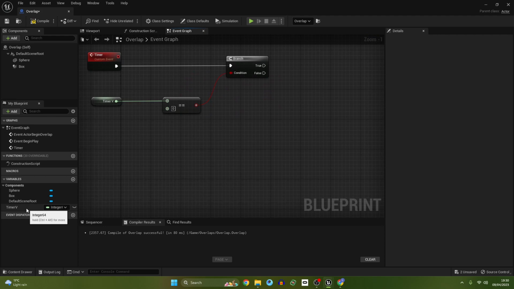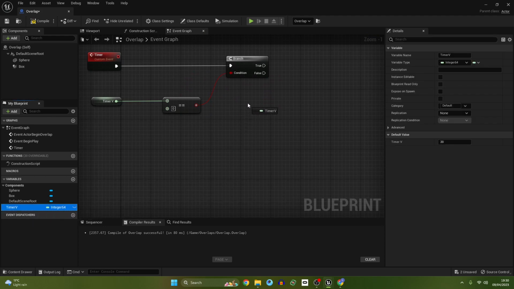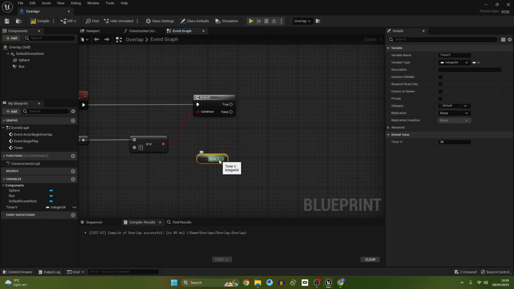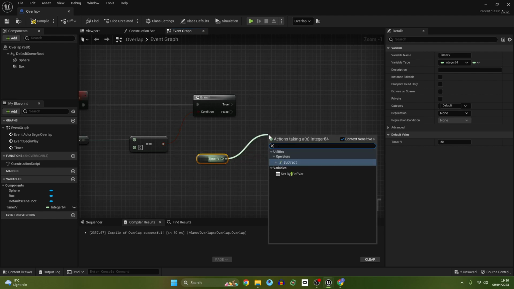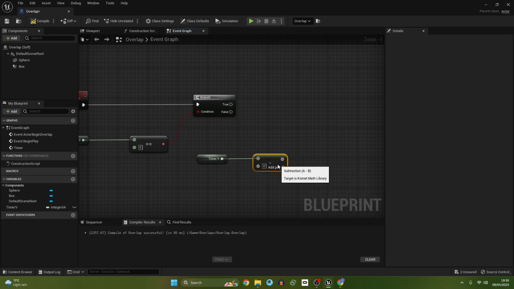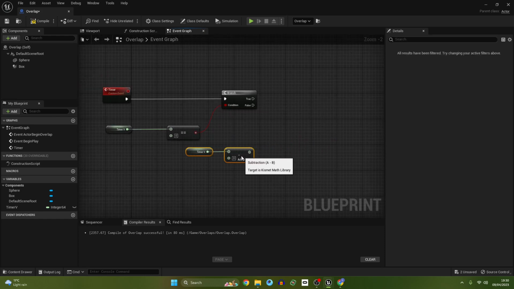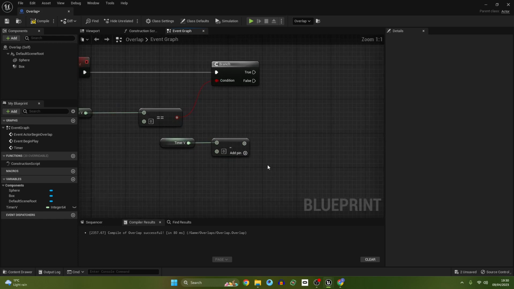So again, click on your timer variable, drag it out onto the event graph, and do the get timer variable. You then want to drag off of this one again and press the minus on your keyboard. It will then bring up the subtract, or if you're in Unreal Engine 4, it will just bring up a takeaway. Okay, so you will now have these two nodes linked together. Reposition them so you can understand them a bit easier.